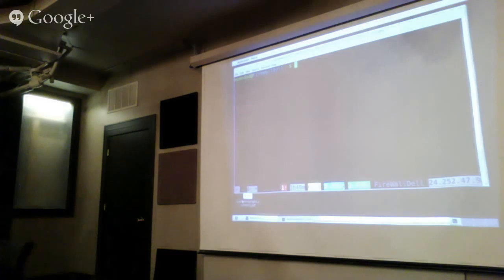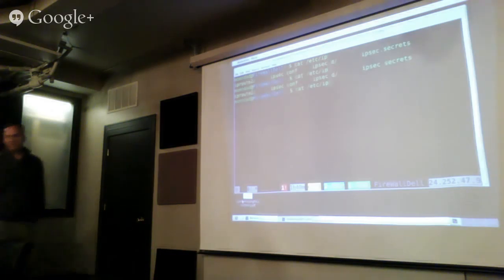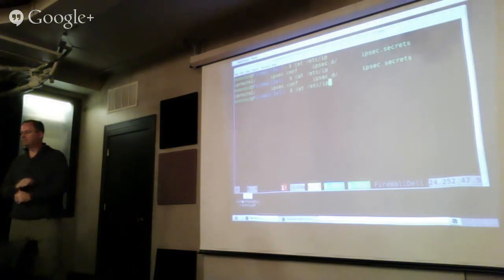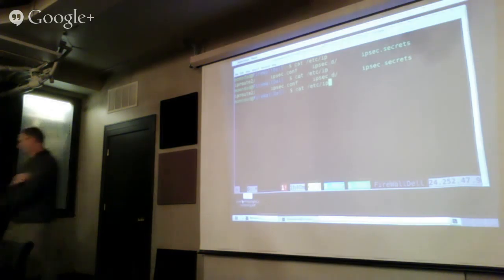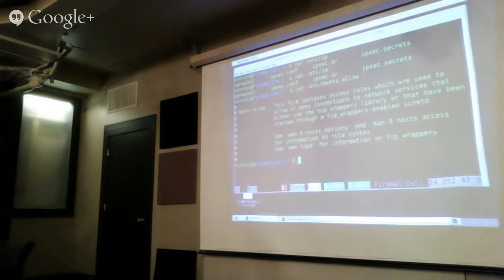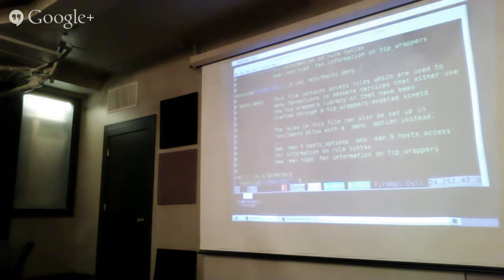etc. I'm not even sure I got it. I don't have that on this machine, but there's the IP deny, IP allow files, hosts.allow and hosts.deny. Yeah. Thank you, Tom Fritz.